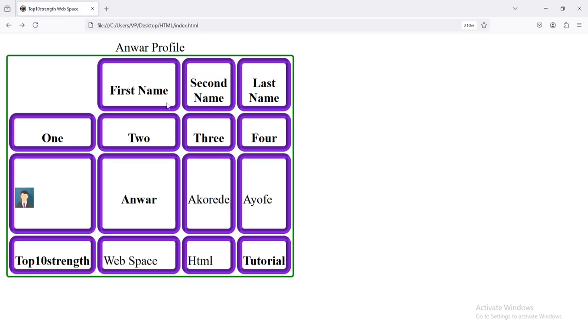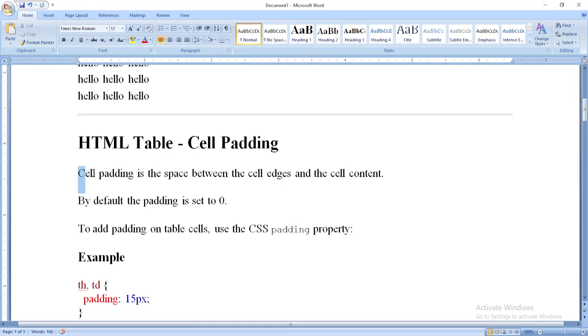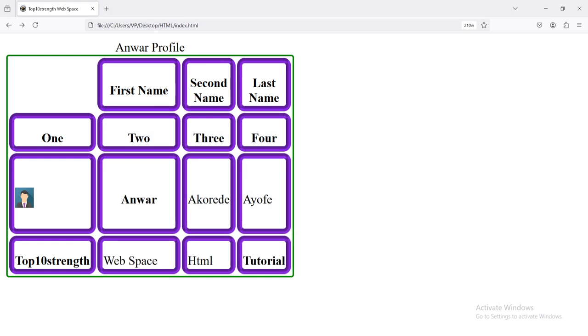Can you see our text here and the edges? This is the content inside our cell. The spacing between the content inside our cell and the edge of our cell is now 15 pixels. That's what we are controlling. Like we said here, cell padding is the space between the cell edges and the cell content. That is, we are controlling the space between our text and our cell edges. This is our cell edges and this is our cell content.